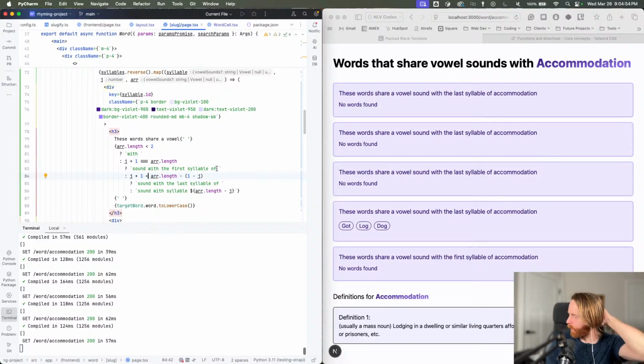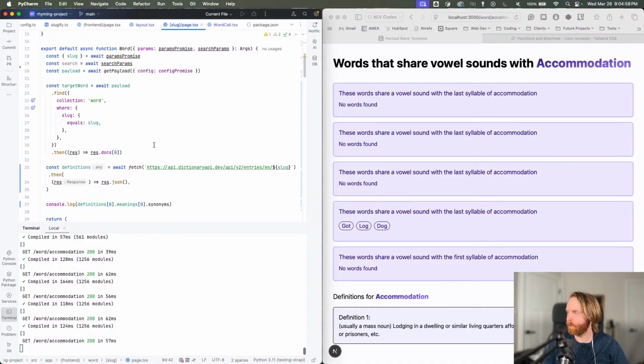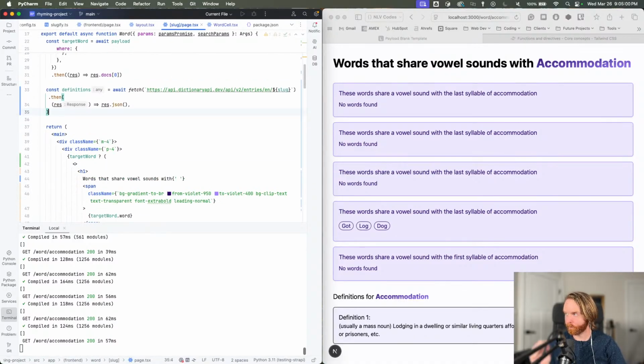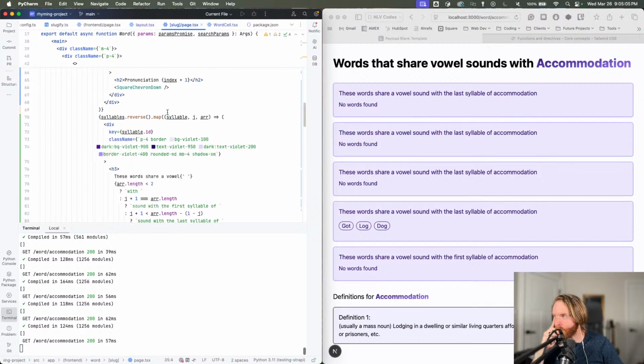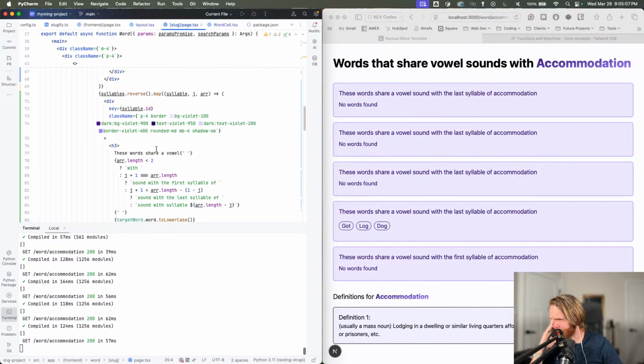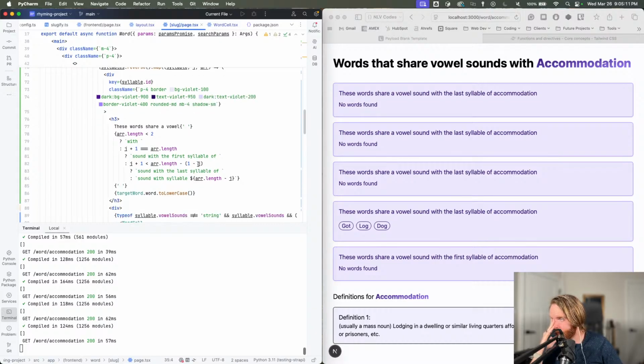Is this even possible to target then? I'm still getting a console log here. So we have here our reversed syllables. Syllable J, array. So let's think this through. So we have J plus 1 equals array length.